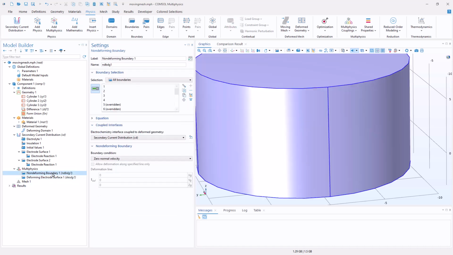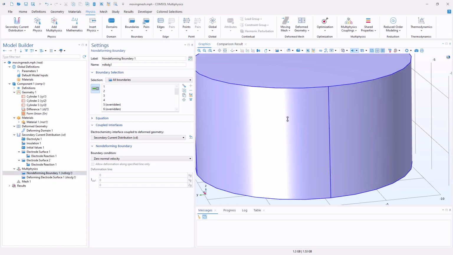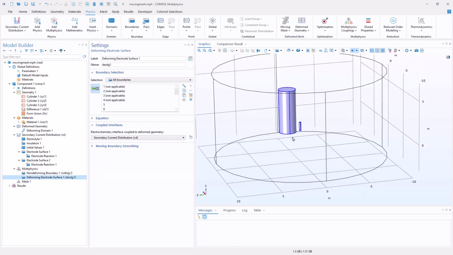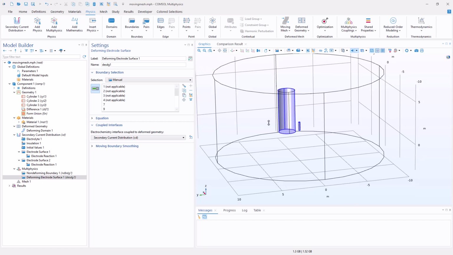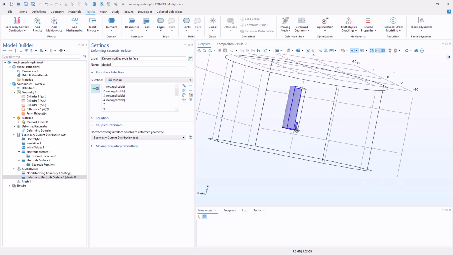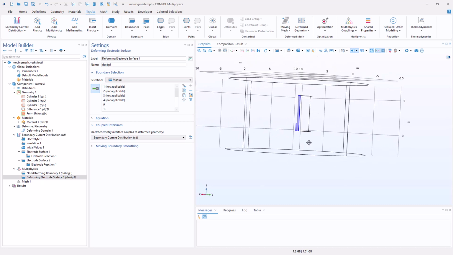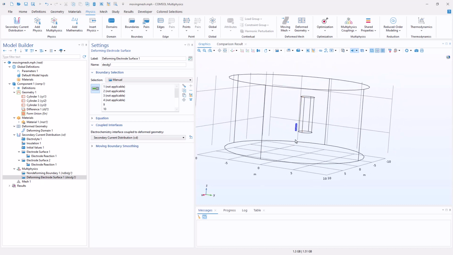Now we can go to non-deforming boundary and see that all boundaries are selected. On the deforming electrode surface, that's only where we have this electrode surface boundary condition. So I can deselect these boundaries here because I don't want these to move. So they are now deforming boundaries. And that's it. That's all we need to set up when we work with the moving or deforming geometry interface.